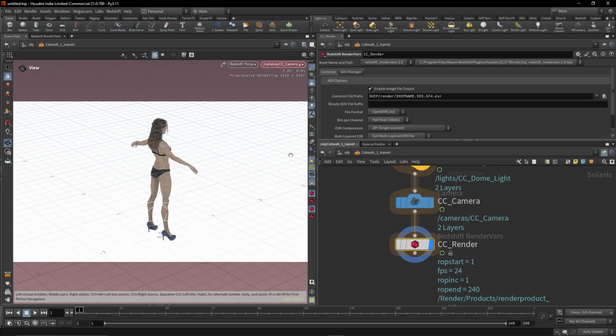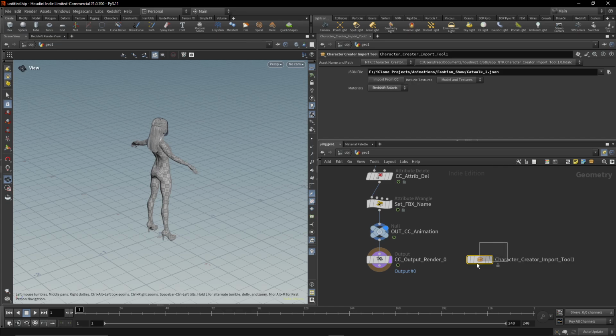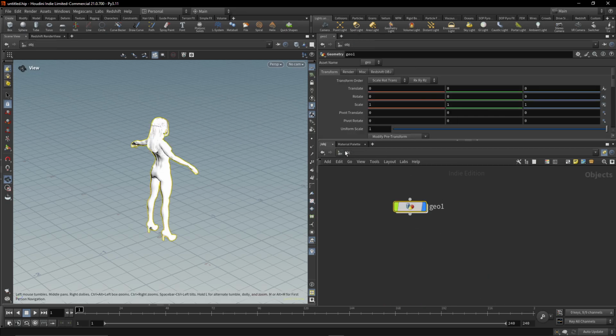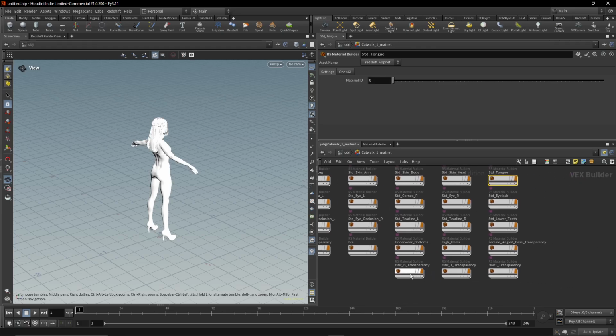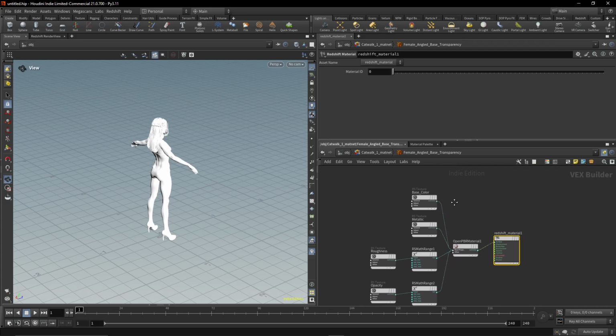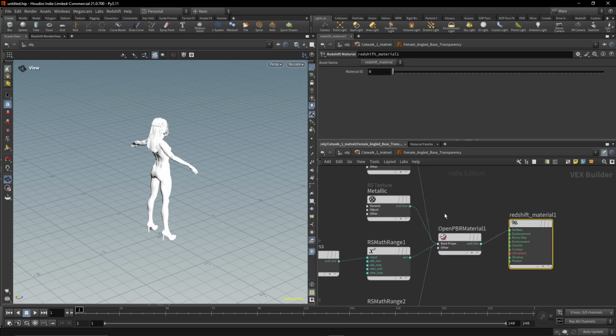I like that. But suppose you have Redshift and you want a regular material library. Well, just switch it here, import. It'll delete the lopnet, and it'll create for you a material node, assign the materials, and create the material network. I may switch these out for USD material builder. That may come later. But right now, this is what it creates.